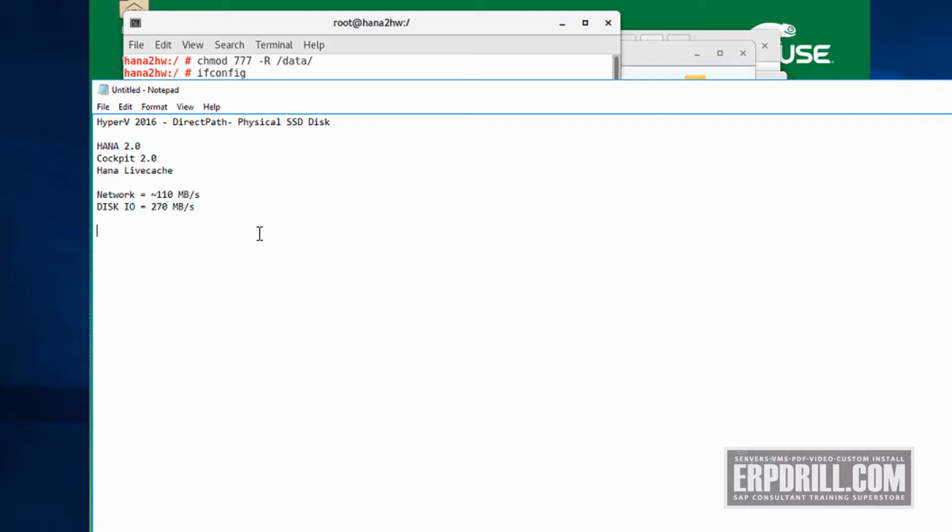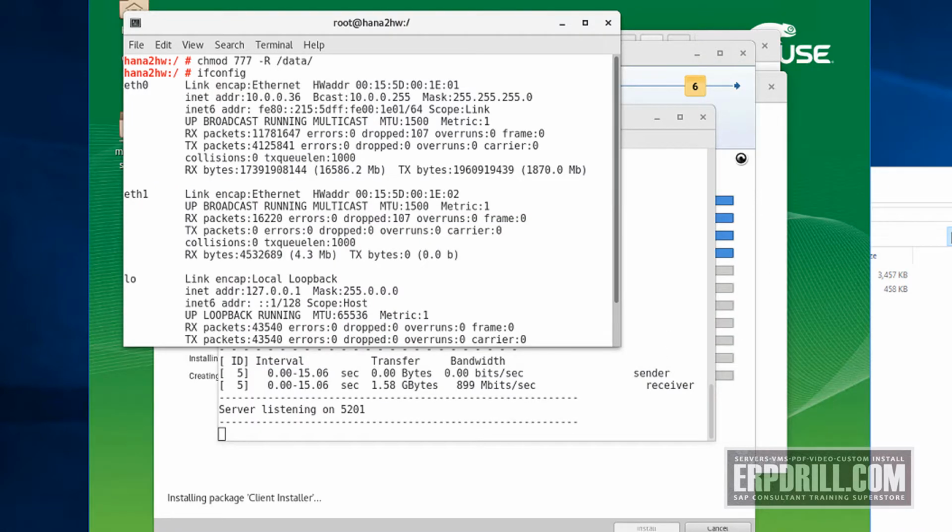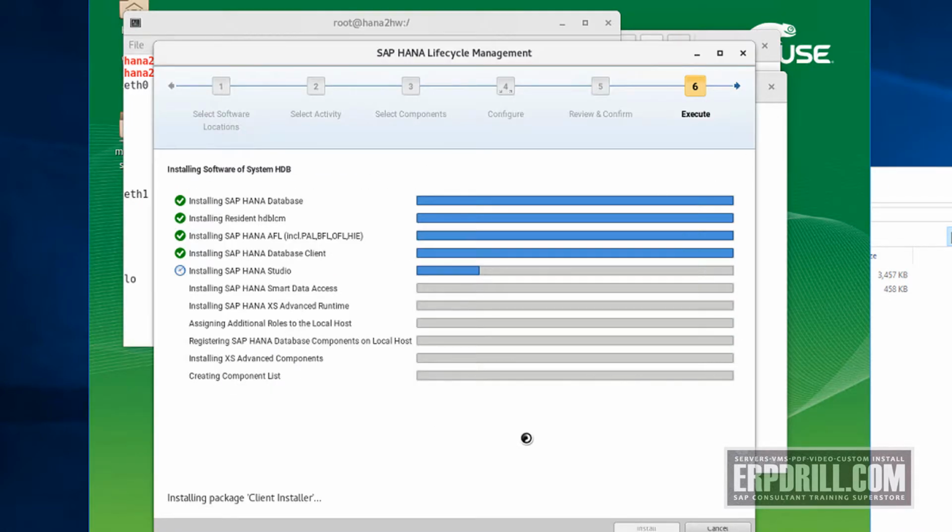Okay, this is just to keep track. In our next video, we'll be doing the VMware and see what the performance is on the same HANA. We do all this testing before we build a server, to make it easy for our customers.